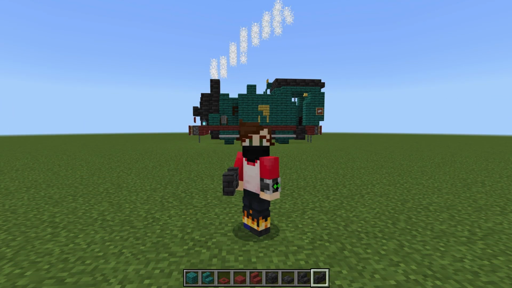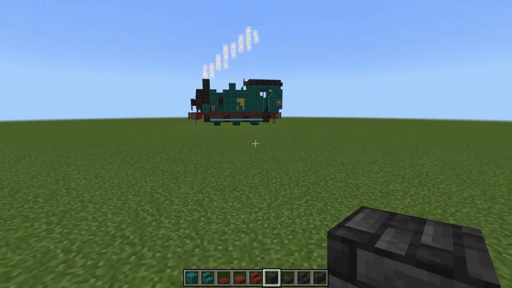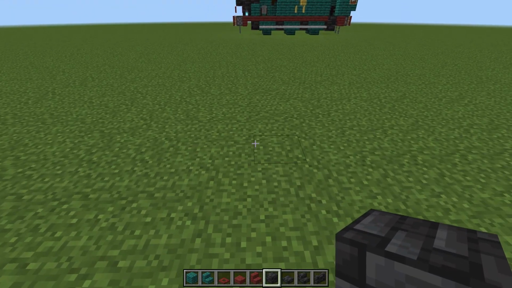Okay then, so to make a start, we're going to take ourselves some warped planks, some warped stairs, mangrove trapdoors, some mangrove slabs, mangrove stairs, deep slate tiles, deep slate tile slabs, deep slate tile stairs, and deep slate tile walls as well.